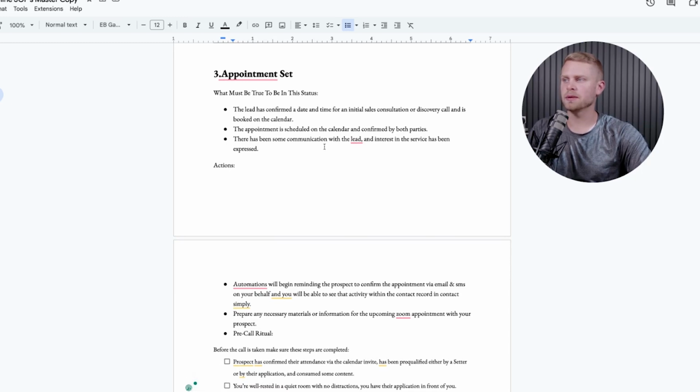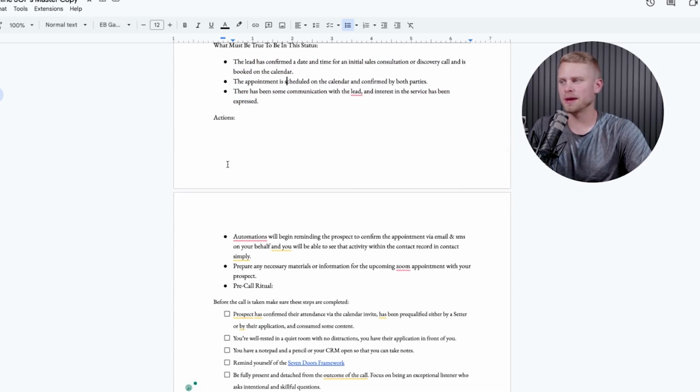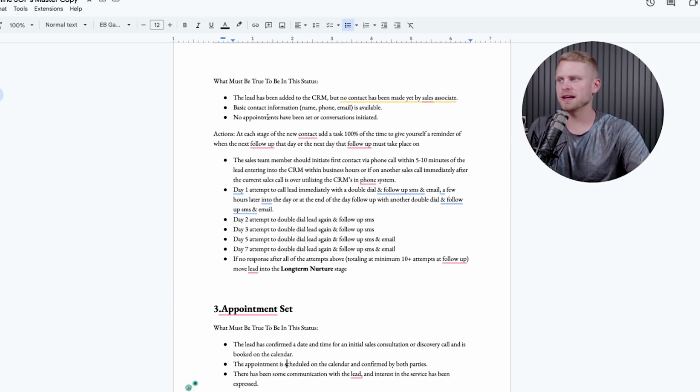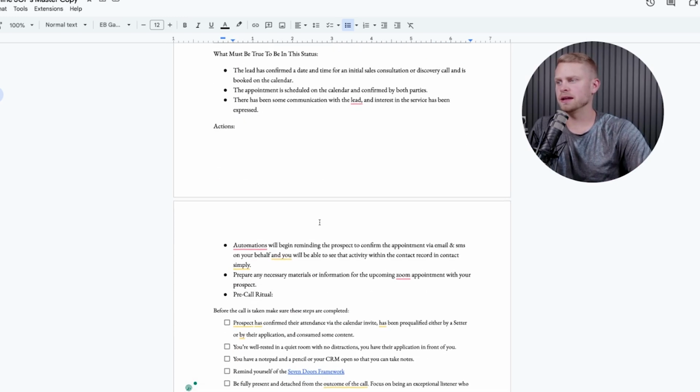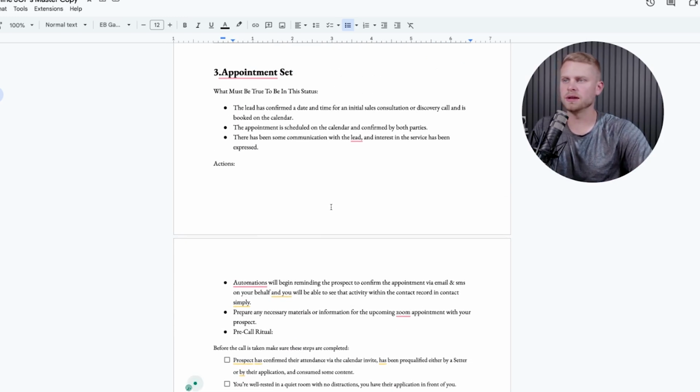Then let's say an appointment is set, whether they booked the appointment directly or our rep from all of those outreach attempts books the call. They move to the appointment set stage. And what must be true for them to be in this stage? These are all of the things that must be true. And then we have actions. So just like in this stage, we have what must be true, and then what actions need to be taken, and any other SOPs that need to be adhered to.